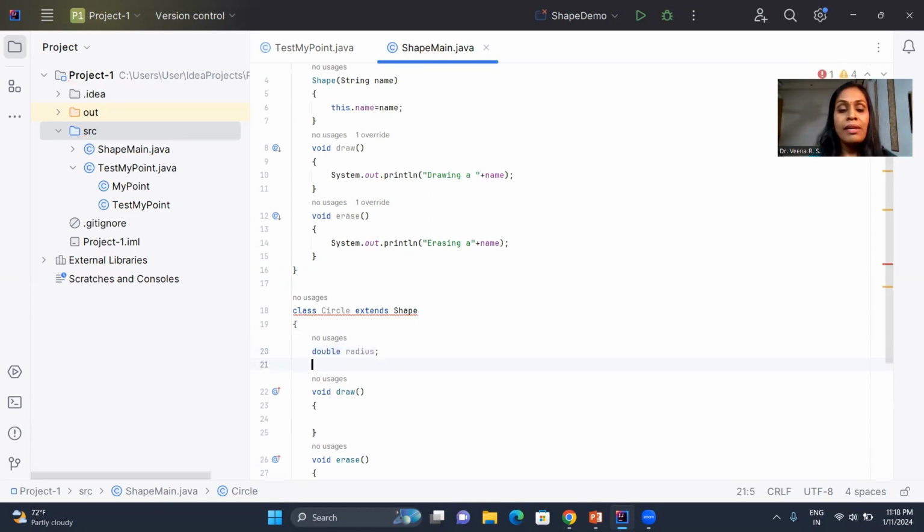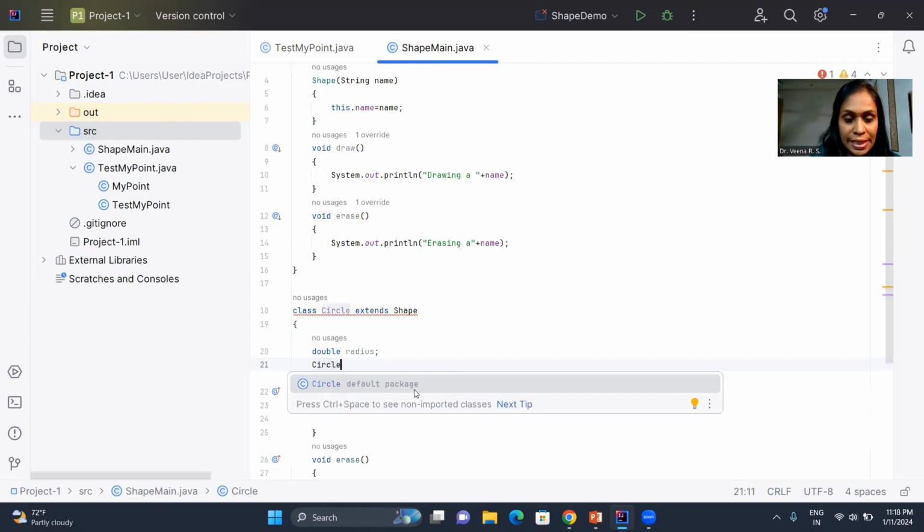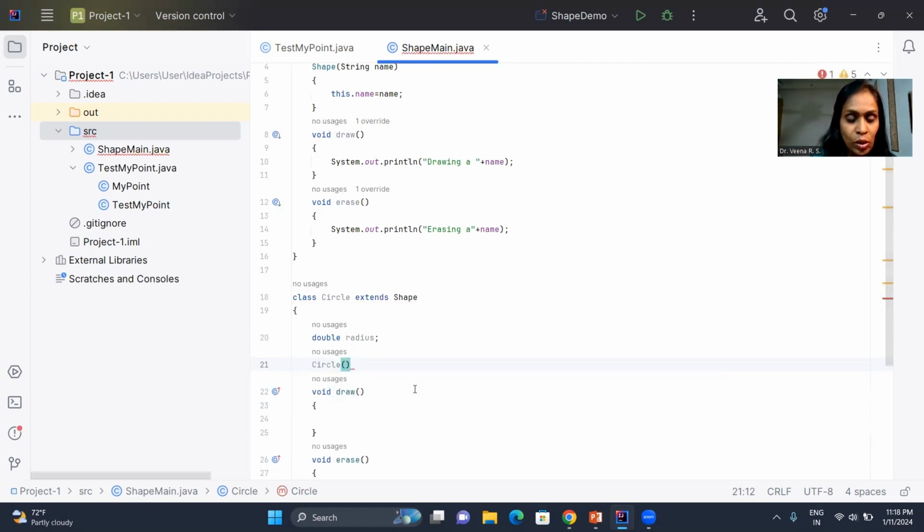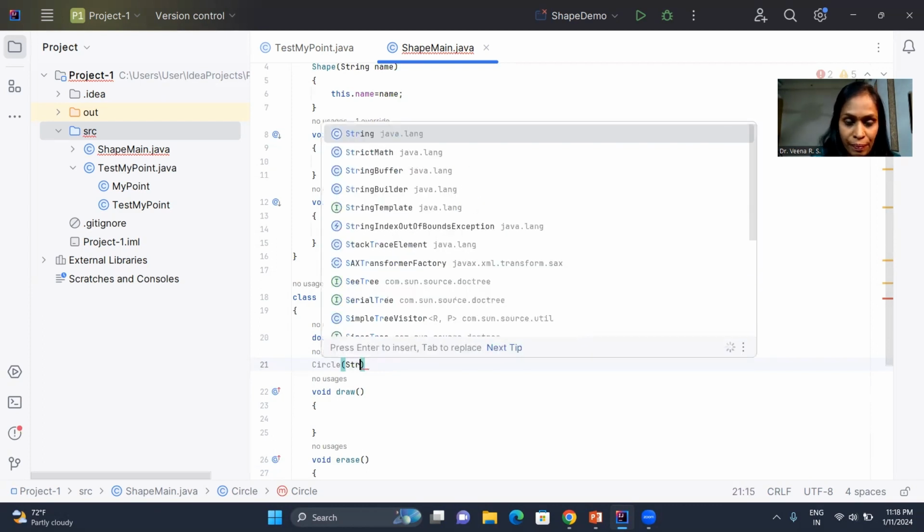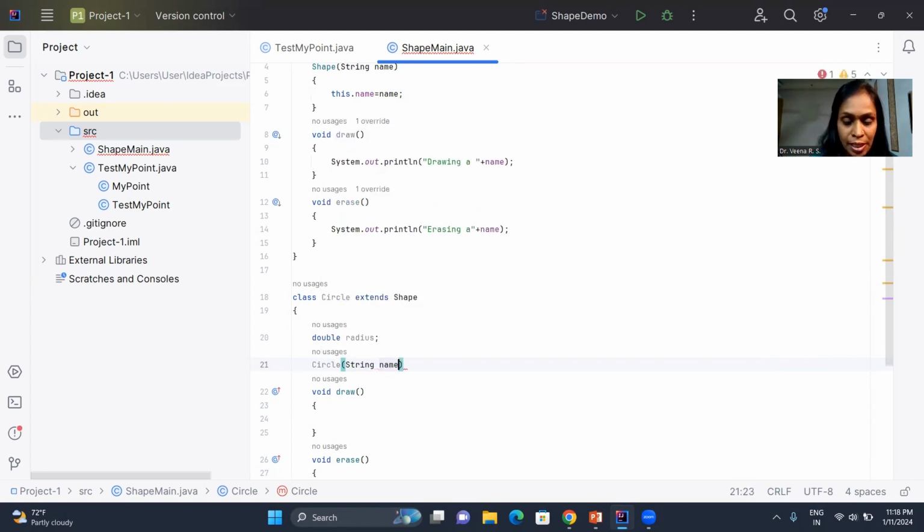And what we want is, whenever the object of Circle is created, the Circle object should also have the name which has been inherited from the Shape class. So what we can do is create a constructor here for the Circle class also, in which the first parameter is the name of the shape and the second one is radius. So I will be passing two parameters in this constructor: one is the name of the shape as circle and the other one is radius.